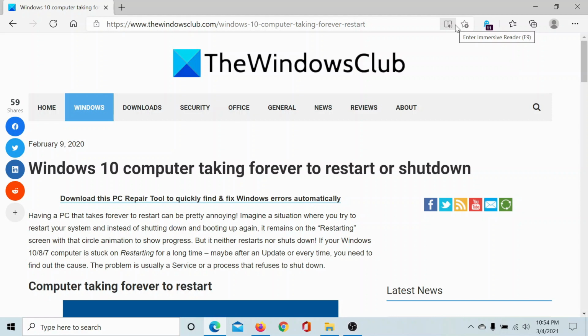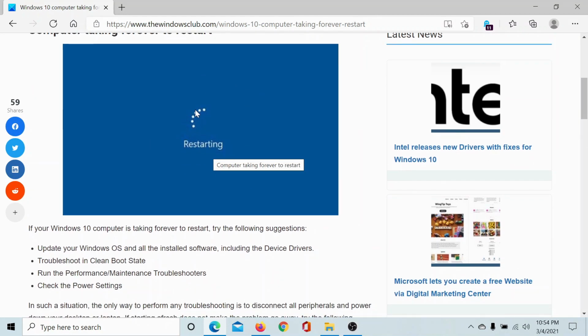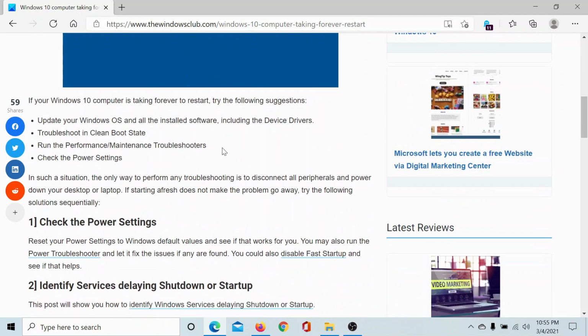A lot of users have reported a situation where their Windows 10 computer is taking forever to restart or shut down, and the screen looks something like this, with these rotating circular dots, and it doesn't just move. So in this situation, the only option you have for the time being is to disconnect all the peripherals and force shut down your computer, or maybe even pull off the power. And once it has shut down, then you can restart it and perform the troubleshooting mentioned as follows.